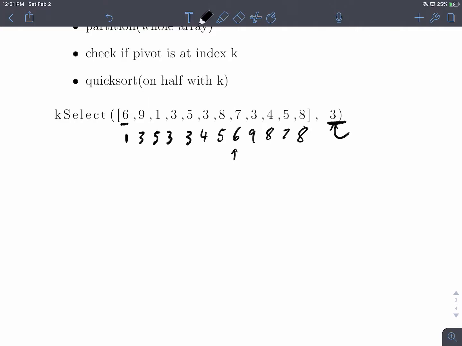What did we do here when we partitioned? One nice property of partition is that whatever your pivot is, you can be guaranteed that it's going to be at the correct index in the sorted array. So if we had sorted this whole array, we could guarantee that 6 would end up here. And that's just a property of partition.